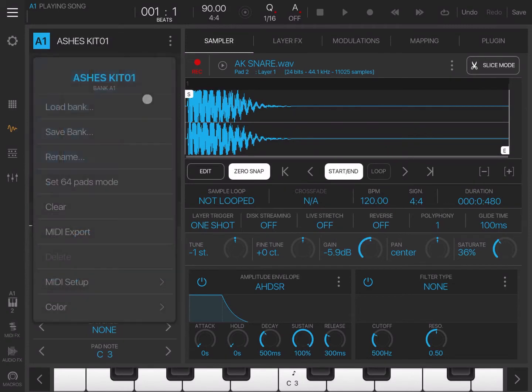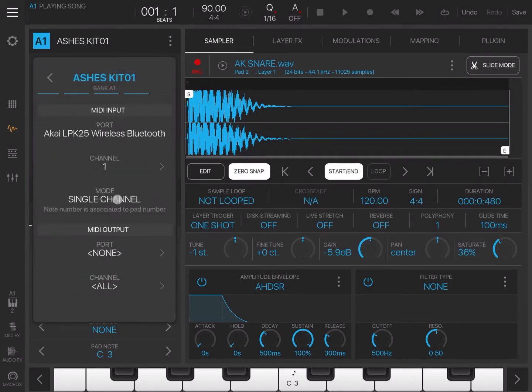Now let's go back under the MIDI setup. If I select multi-channel instead of single channel, what will happen is that I will play chromatically per channel. So for example, channel number 1 will trigger pad number 1, and as I have that MIDI selected as 1, I will play that pad chromatically over the keyboard. If I change the input MIDI channel on my MIDI controller to pad number 2, then I will play the pad number 2 sample chromatically through the keyboard. So that's the main difference.